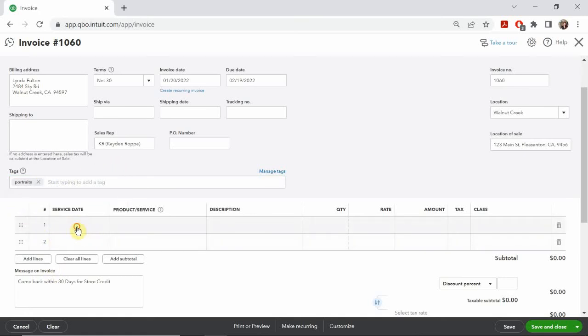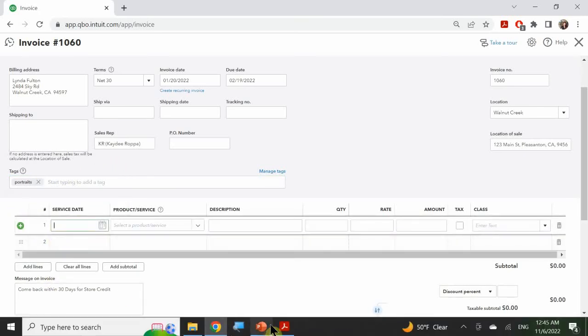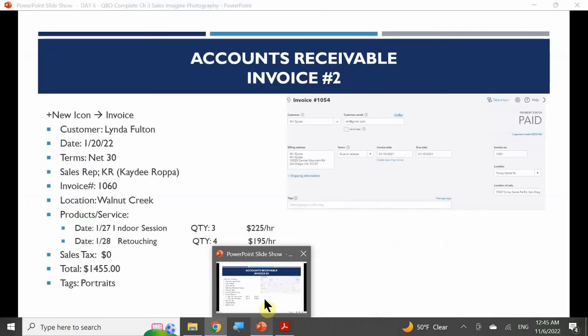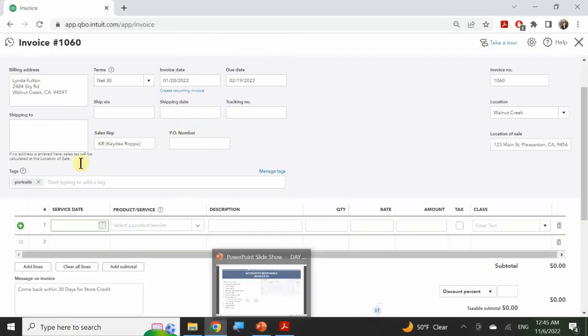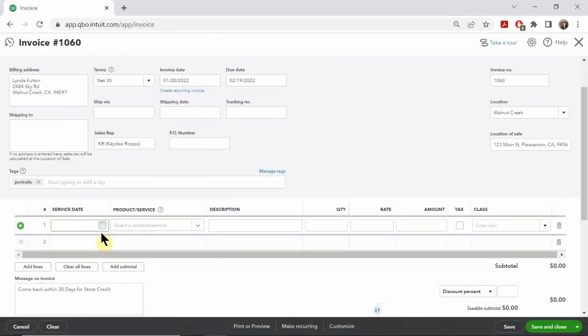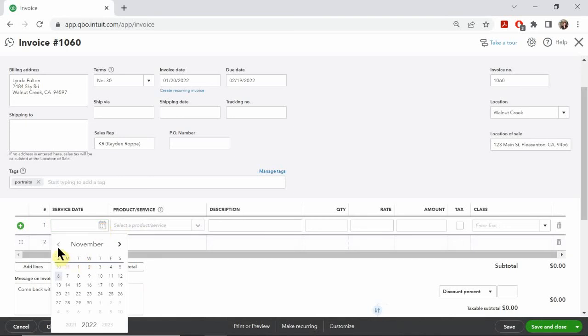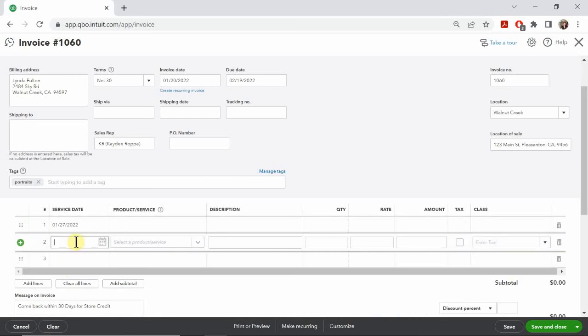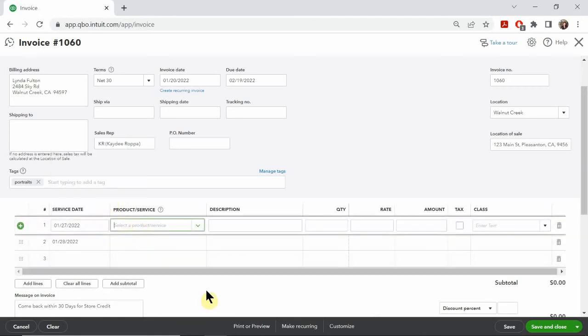And let's see, we have a service date, right? We're scheduled to do the portraits on the 27th of January and to complete the retouching services on January 28th. Okay? So in this case, January 27 and to complete the retouching services on January 28th. Okay, so again, what was the product or service?